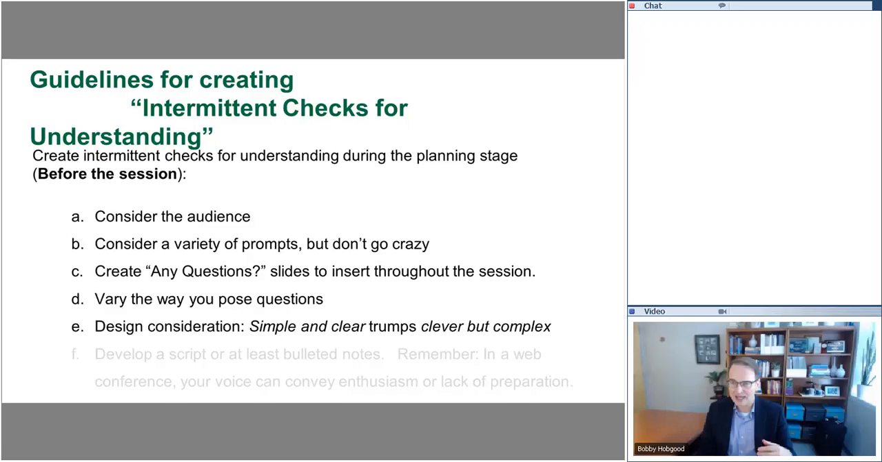Also, in terms of designing your presentation to check for understanding, one consideration is, as you're putting together slides like I've done here, to keep in mind that we might have a lot of fun creating very complex and interesting sorts of slides that we consider to be clever, but in the long run, simple and clear trumps clever but complex. Meaning that if it takes a lot of energy and effort to figure out what's going on with the slide, but your intent is just to communicate a simple, straightforward message, then maybe you need to back up on the slide and edit a little bit.